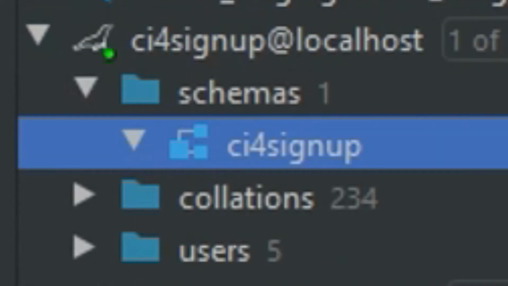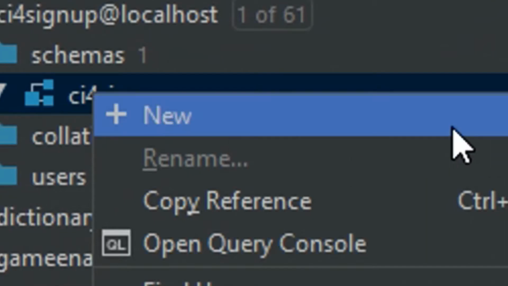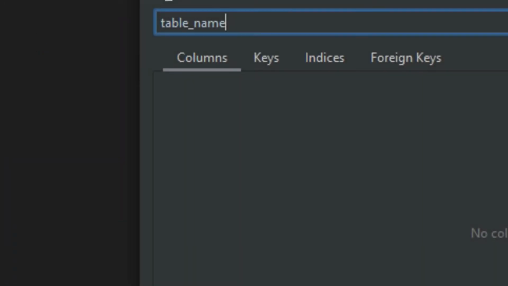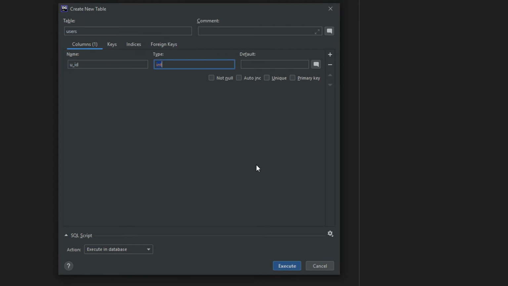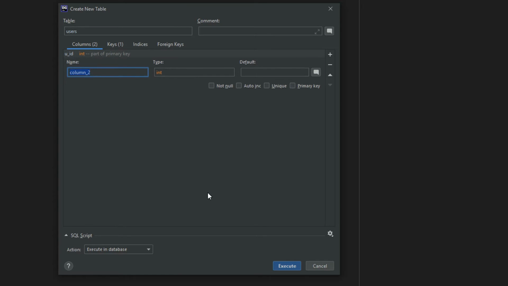So click on this one, click schema. Your database is empty. Now right click, new, create a table. I'm going to create a table named users. Great. Now I'm creating some fields: ID, integer, not null, primary key, auto increment.